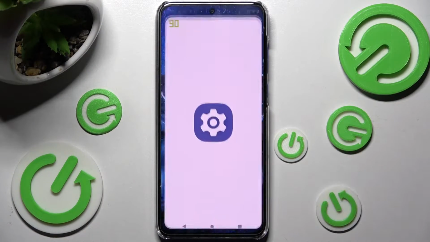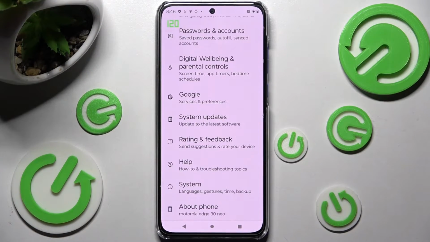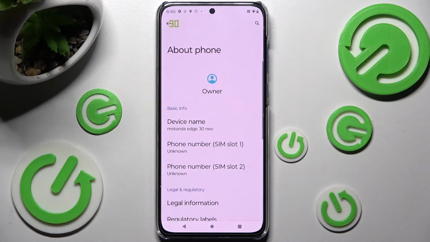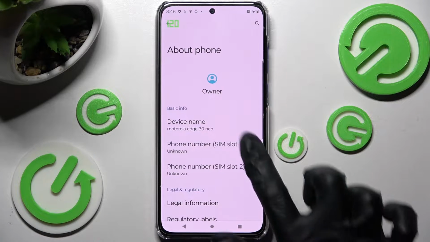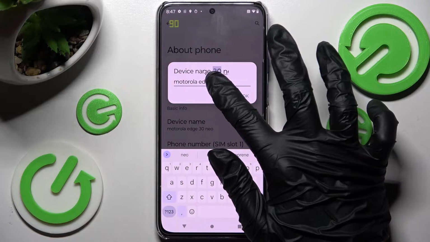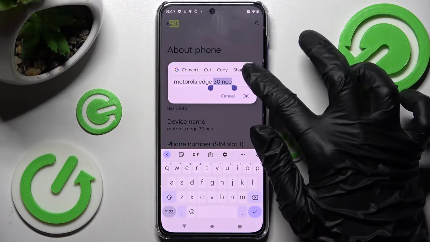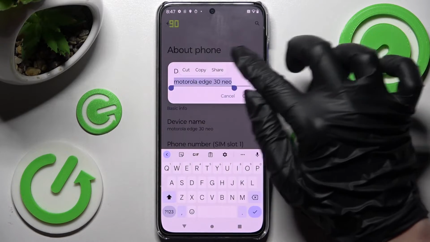First of all, just go into settings and scroll all the way down. Now just go to the about phone section. Then you need to choose device name and simply type in wherever you wish to. I will go with Sunny.